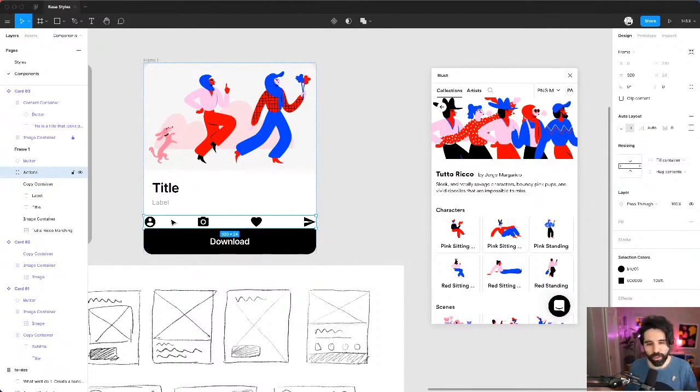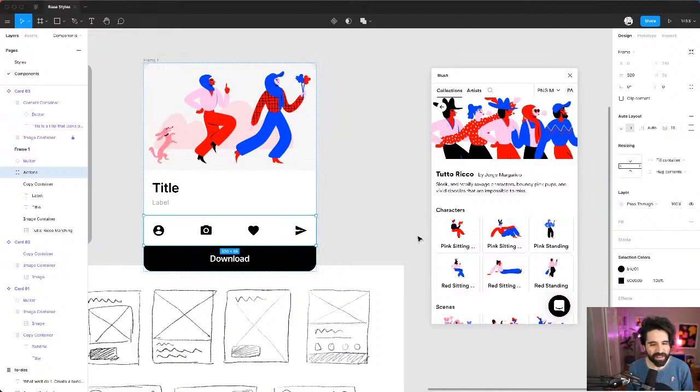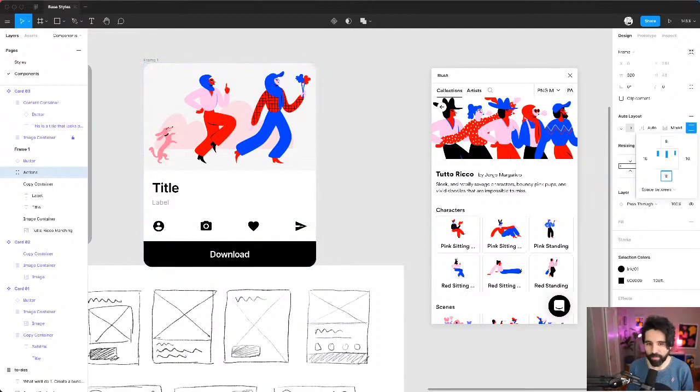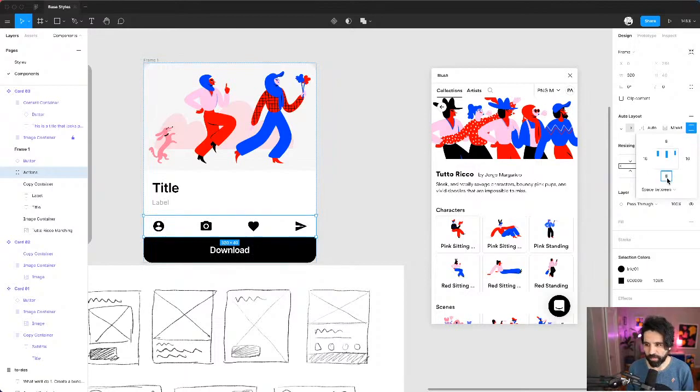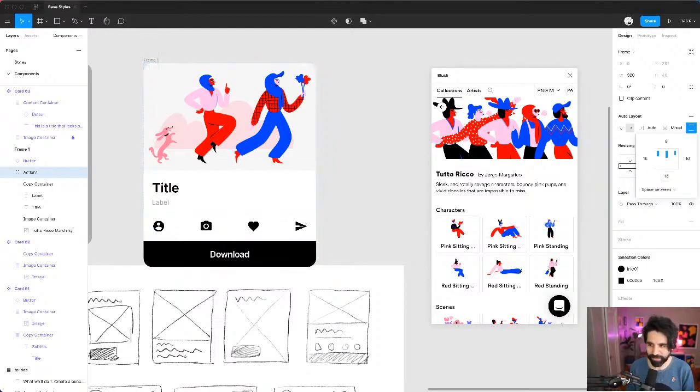Now, they're too close to the edges. So let's take a look at what I'm doing here. I'm doing 16. So I can just apply also 16 here. Let's see if 16 all around is good. That may be too much. So let's say that it's 8 on the top and 8 on the bottom. Okay, maybe on the bottom it should be 16.